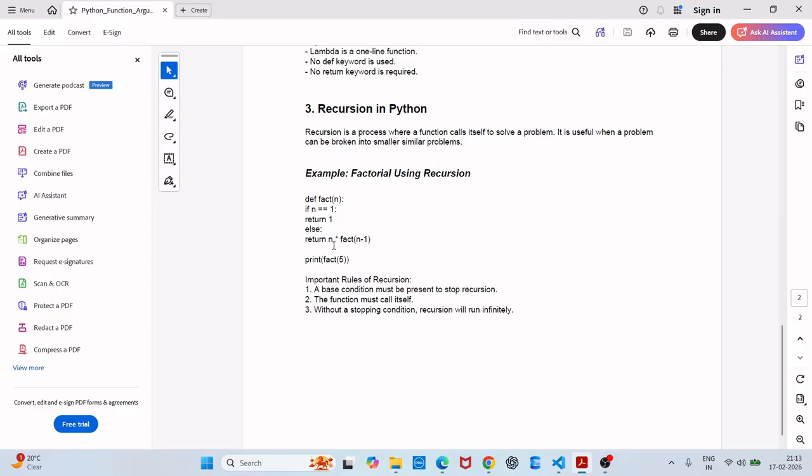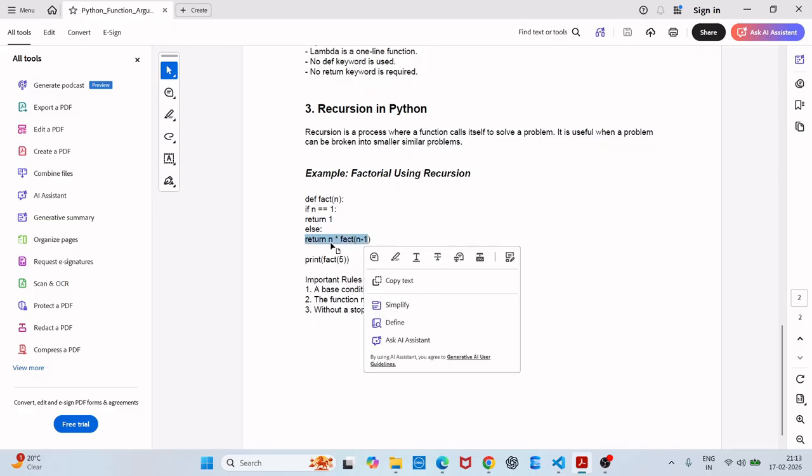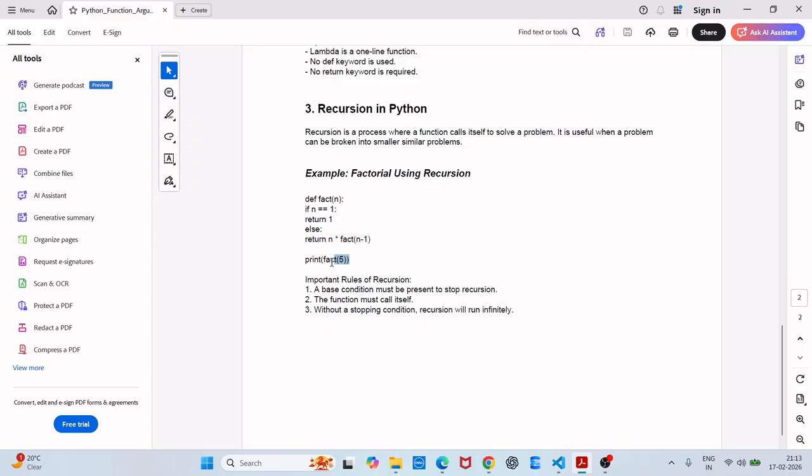n, for example say this is 5, n into fact of n minus 1. What is the factorial of 5? 5 into 4 into 3 into 2 into 1. That means it is decreasing, right? In the same way, here you can see the code: 5 into fact n minus 1. What is n? 5. 5 minus 1 is 4. So 5 into 4, then it will go to the next case, 5 into 4 into 3 into 2 into 1 and so on. Then we print the result.